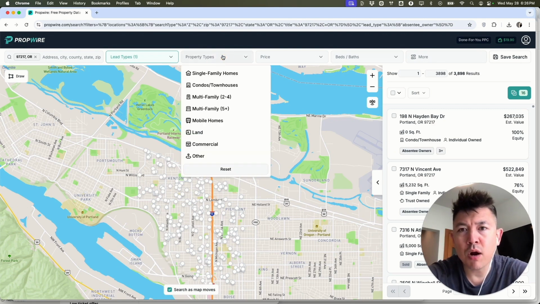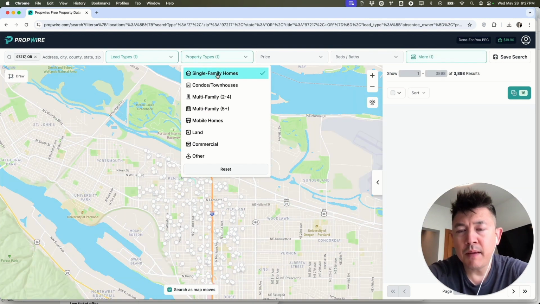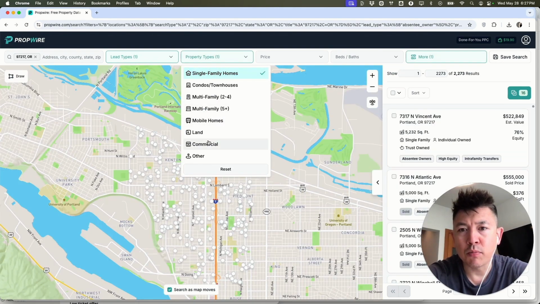So click on this line right here, property types. For me personally, I like to work with single family homes. If you like to work with multifamily, you can click here and you can add more than one. So for example, I'm going to click on single family, and then maybe you want to go ahead and add in commercial properties as well. So that's up to you. You're going to see that little check next to it. For me, I'm just going to choose only single family.